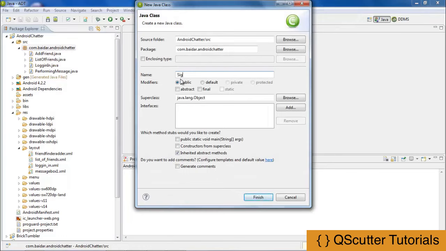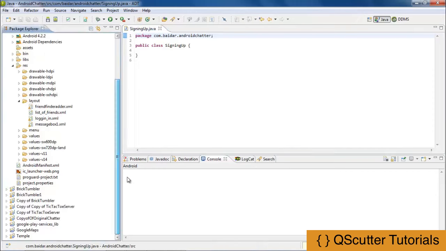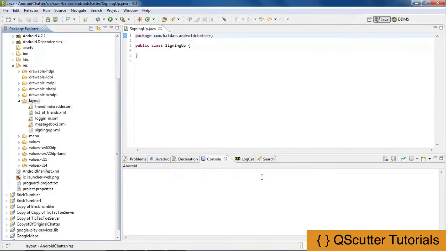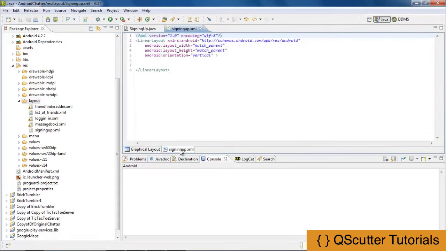Signing up, and that's it. I'm going to click on finish, and that's we have a signing up.java class. I'm going to save the hierarchy, and then I'm going to get into the layout folder, click on the XML file, and here I'm going to use signing up, and then I'm going to click on finish. And what we have is a linear layout. Now I'm going to get into the signup.xml file, and I have a linear layout now.